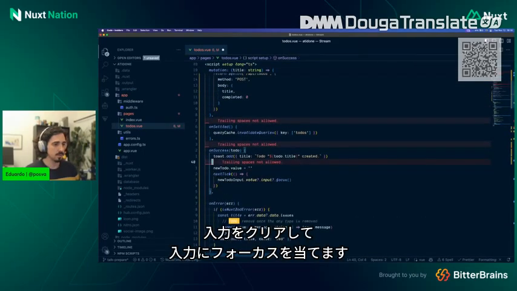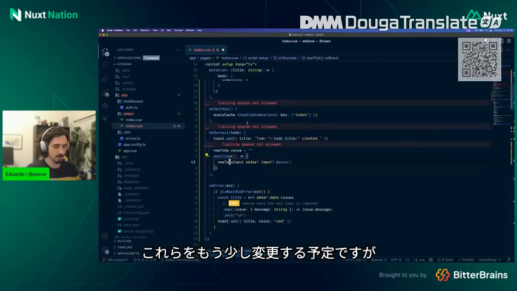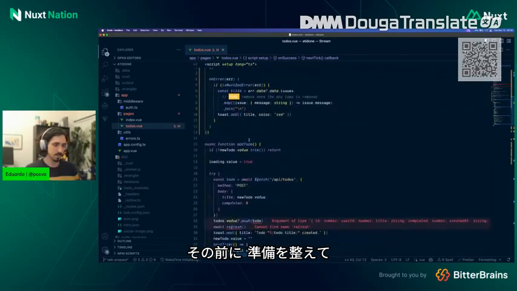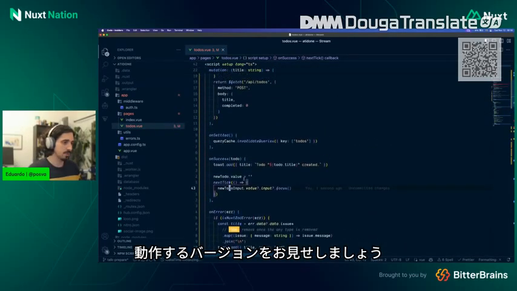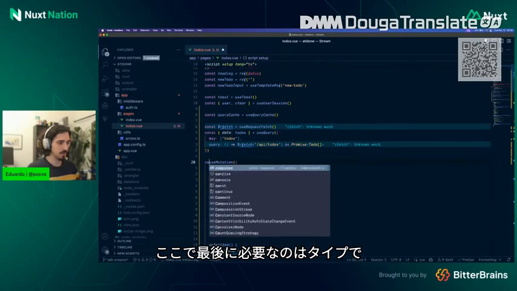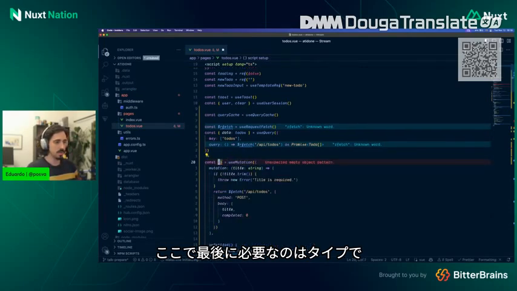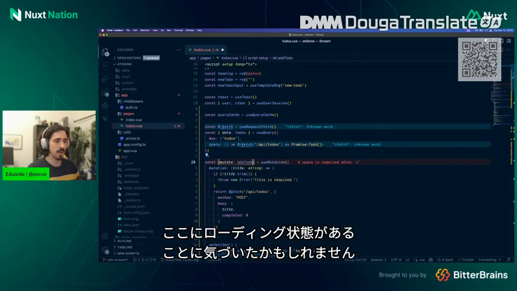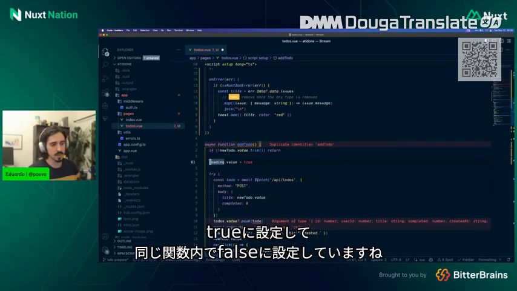We're going to clear the input and then focus the input. We're going to change these a little bit more, but before that, let me just buckle up and show you a working version. So here, the last part I need is mutate, which is going to be the to-do. And you might notice that we have this loading state here that we set to true and then to false in the same function.